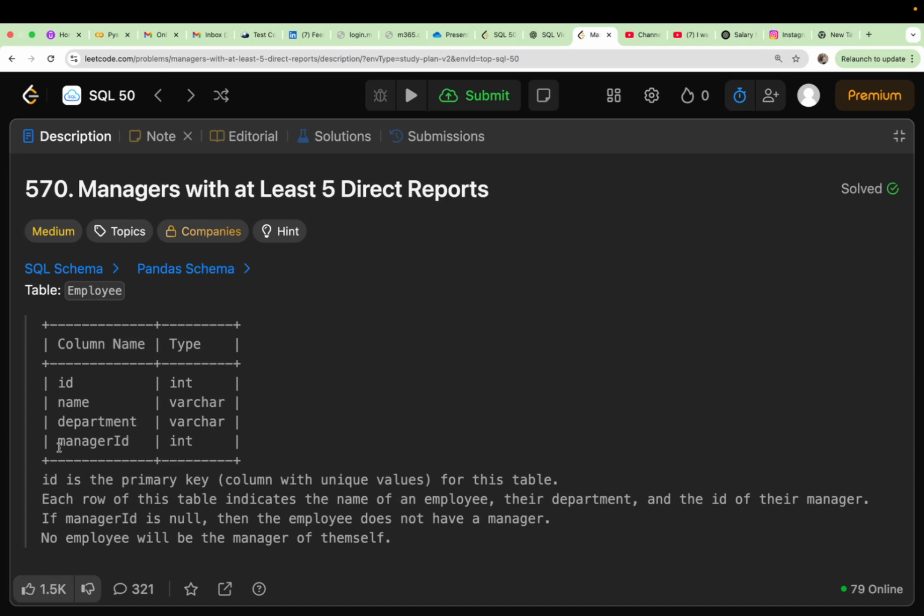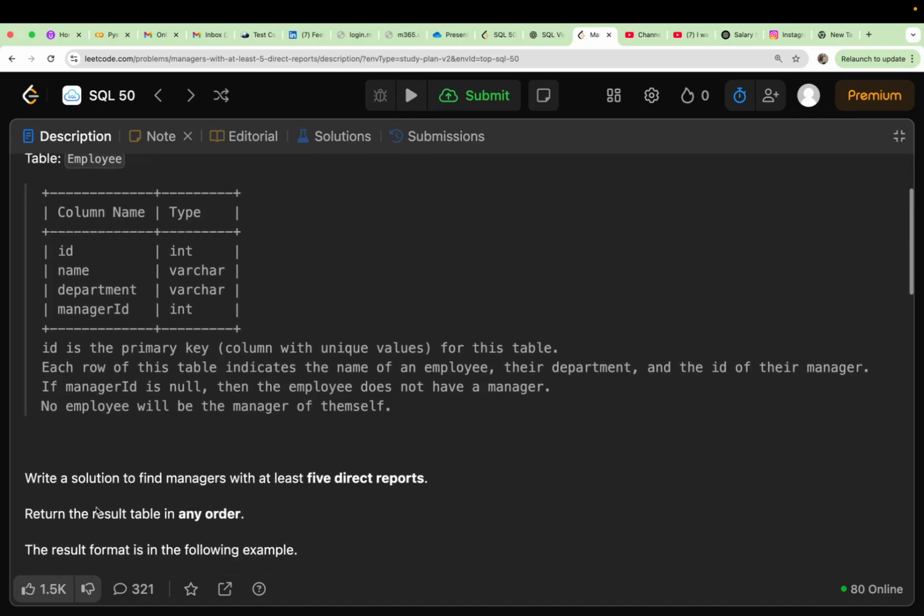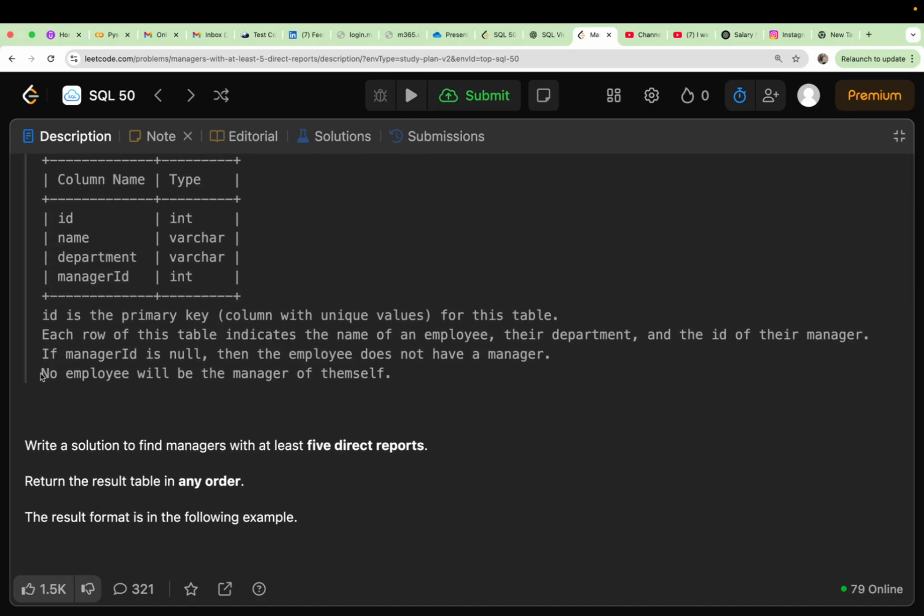If a manager ID is null, that means the employee does not have a manager. No employee will be the manager of themselves. What does that mean? That means in a single row, ID and manager ID cannot be the same.